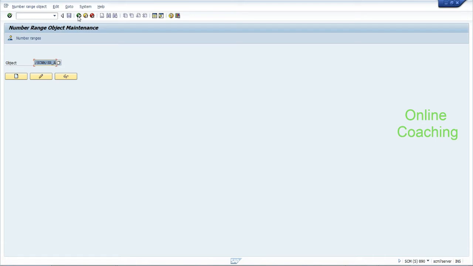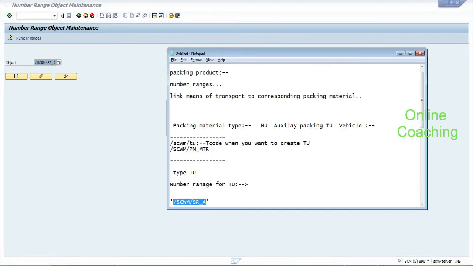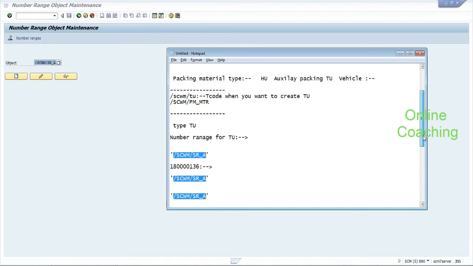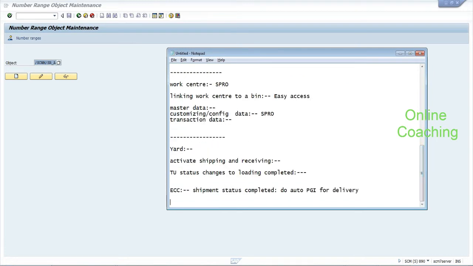Okay, so now my question is, when you are going to create a TU now? Let's think about the process, how the system works as of now. Let us take this example. First, you are creating a TU, and then linking the deliveries to the TU. Right. Is it clear now?